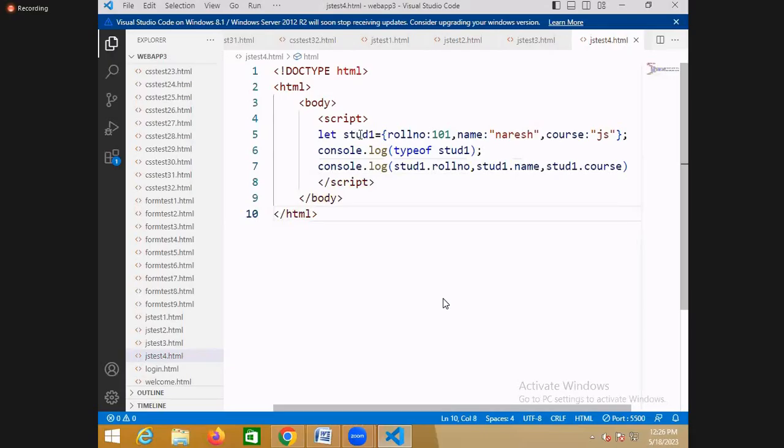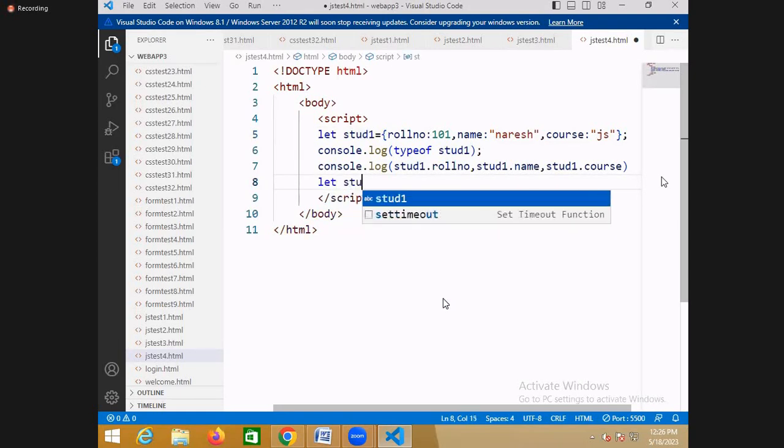Now, if you see this, it is of which type? Object type. But the object holds which one? Properties. How many properties are there? Three: roll number, name, and course. But a property is bound with a value, or a property is bound with what? A function.